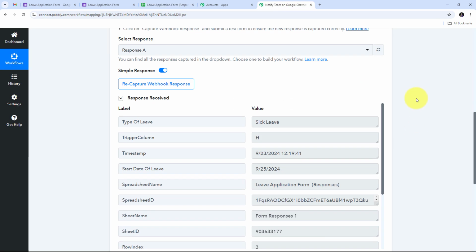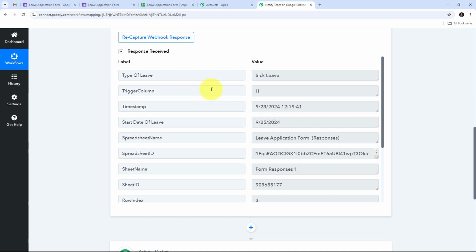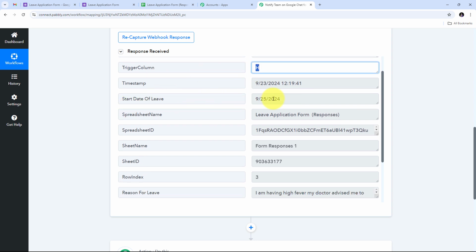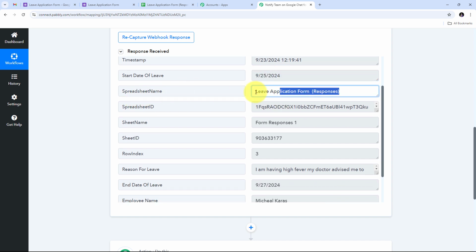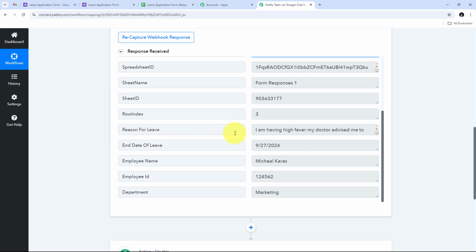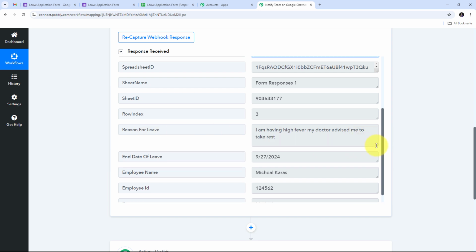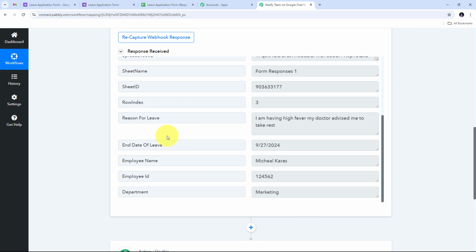And here in Pabbly Connect, we can see I have received this response. In this response, I have all the data of my form submission. Here I have my type of leave, that is sick leave. I have my trigger column, that is column H. I have the start date of leave, that is 25th of September 2024. I have the spreadsheet name, that is leave application form. Also I have the reason for leave, that is I am having high fever. My doctor advised me to take rest. The end date of leave is 27th of September 2024. I have the employee name, that is Michael Karras. I have the employee ID and the department, that is marketing.